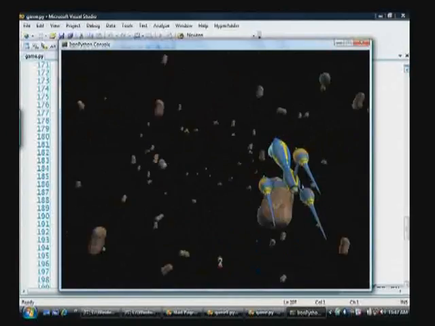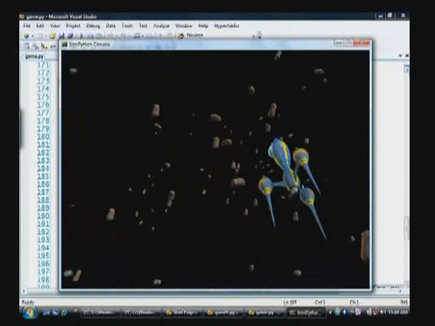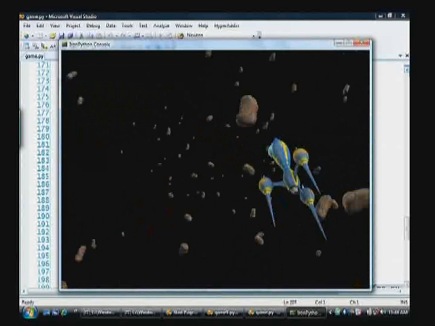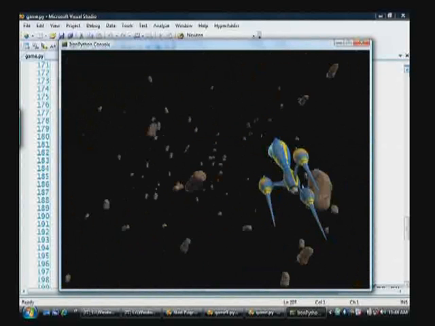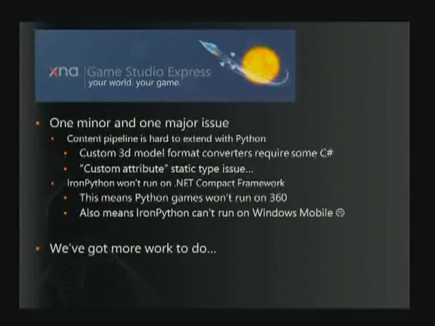So if you write a game in Python, you can run it on your desktop, but you cannot yet run it in the Compact Framework on top of 360. But we're working on that. We're trying to get that fixed. Okay, so that's one of the quick demos. Let me see if I can switch back to the slides and cover some of the other elements there. So this is the caveat that I covered.